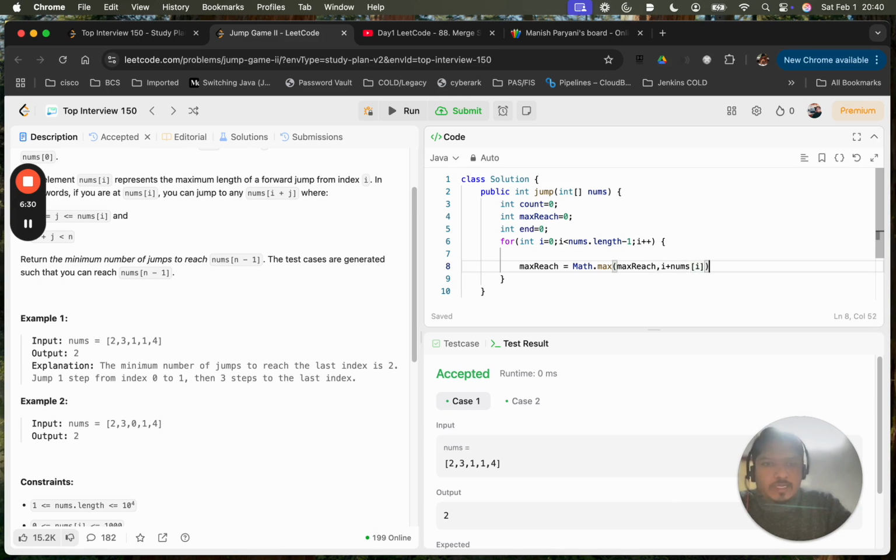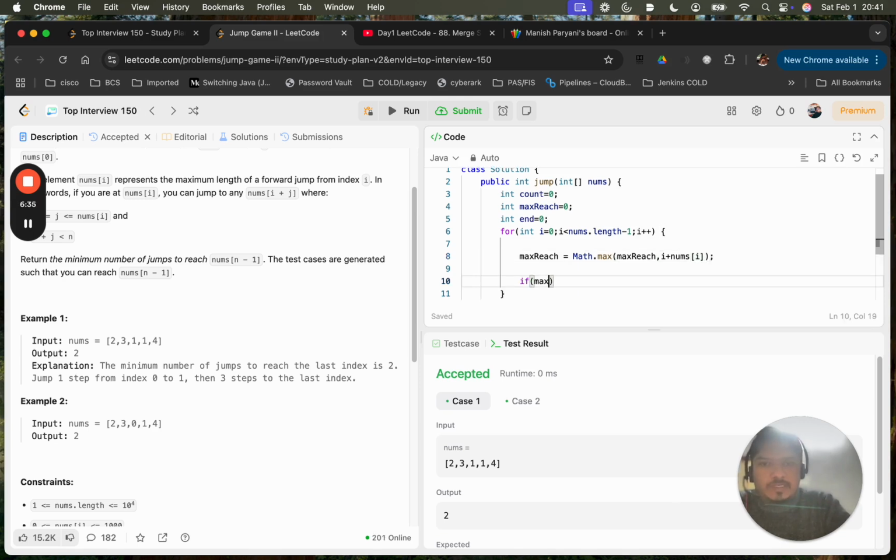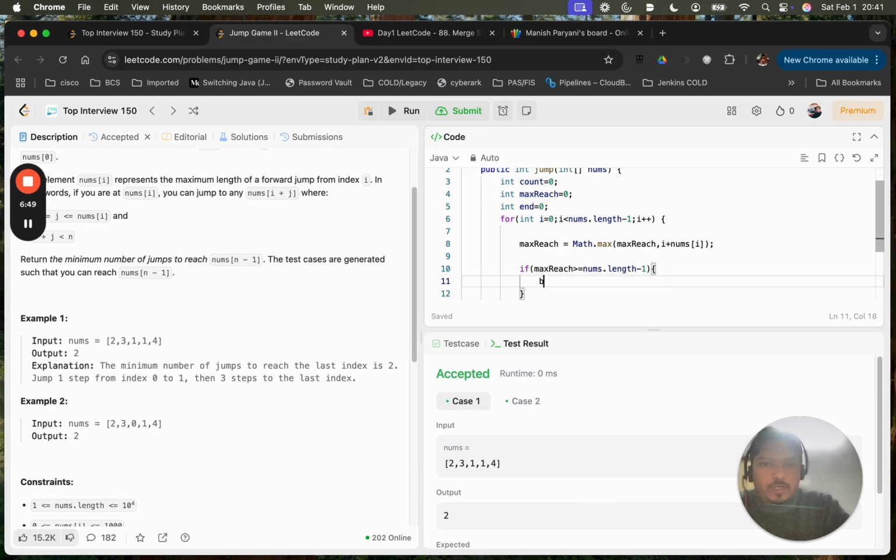And then, let me first write this logic. If max reach becomes greater than or equal to the last index at any point, what is the last index? nums.length - 1. I'll return. I'll break the loop, right? But I have to calculate count also, right? So I said I'll increase the count always.